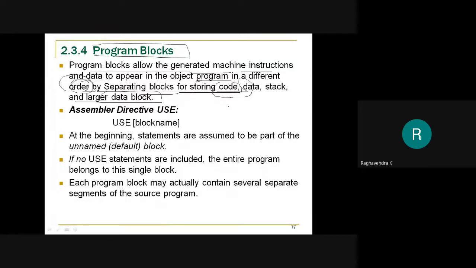We have code segments, right? So code segment, stack segment, and data segment. So like this, there are different segments, and it is possible for us to divide our program, but here we call them blocks. Now, how do we divide any program into blocks?